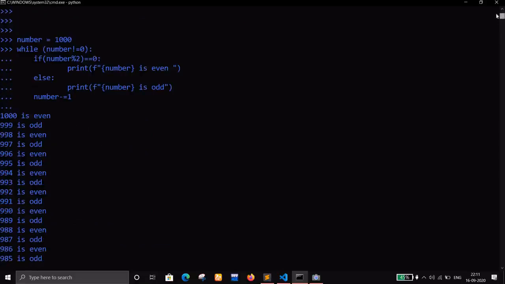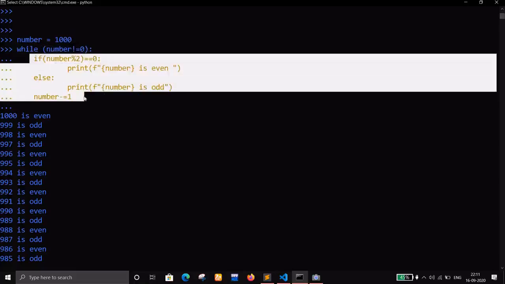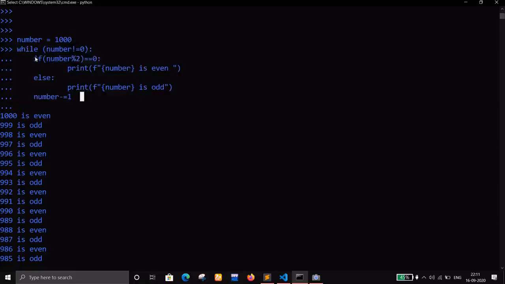What actually is happening is, we say value of number is 1000. Now we check while number not equal to 0. Number's value is 1000, which is clearly not 0. That means these things will execute. Now the interpreter checks if number is divisible by 2, because any even number when divided by 2, the remainder will give you 0. That's how you can understand that it's an even number. You cannot divide an odd number by 2 and get remainder 0.